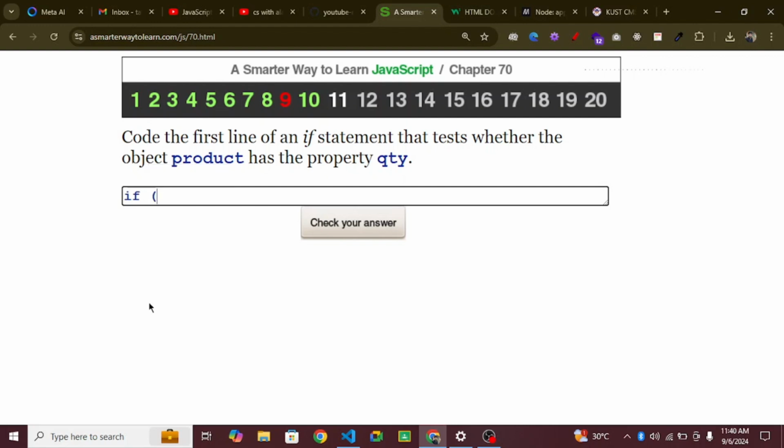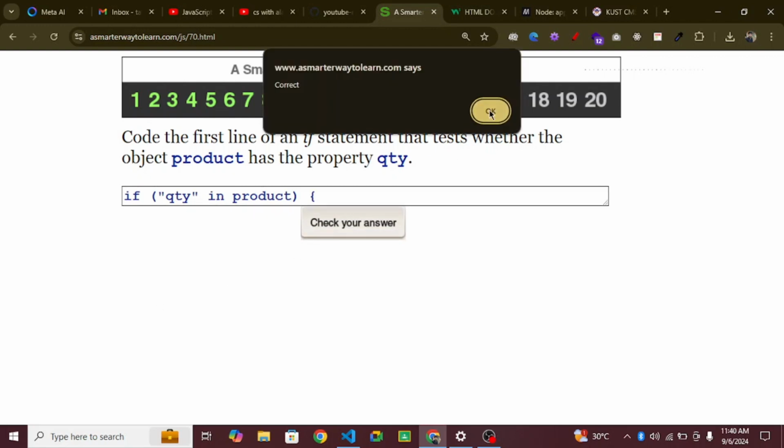If condition code qty in product semicolon. Check our answer. Answer is correct. Next question.